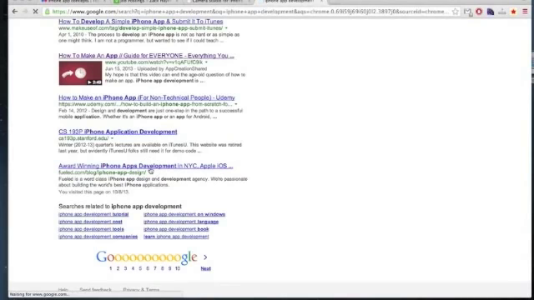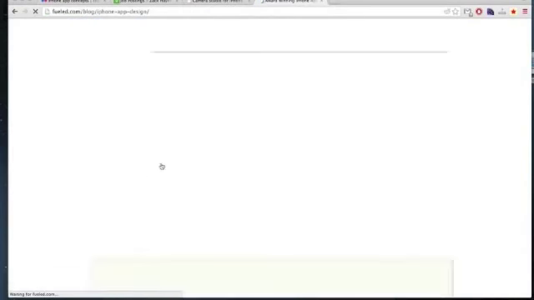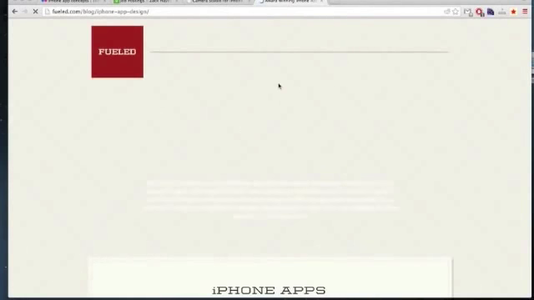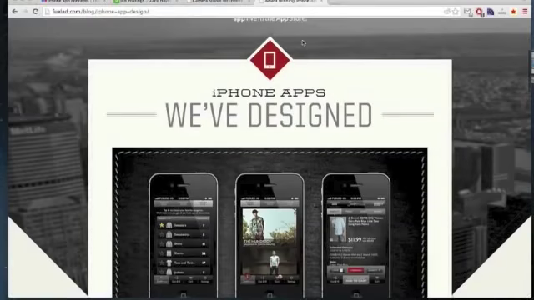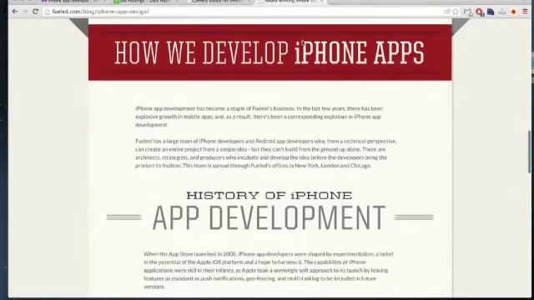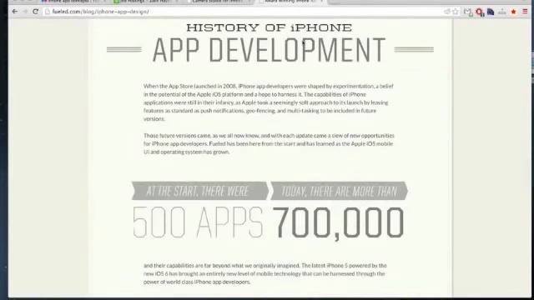Fueled. iPhone app design. So these guys are the cream of the crop. If you don't got 6 figures to spend, you're not gonna touch them. I was gonna make an Instagram kind of clone that I wanted to do. It wasn't gonna be super hard, I didn't think. I talked to these guys on the phone right here, and they quoted me out at $210,000.